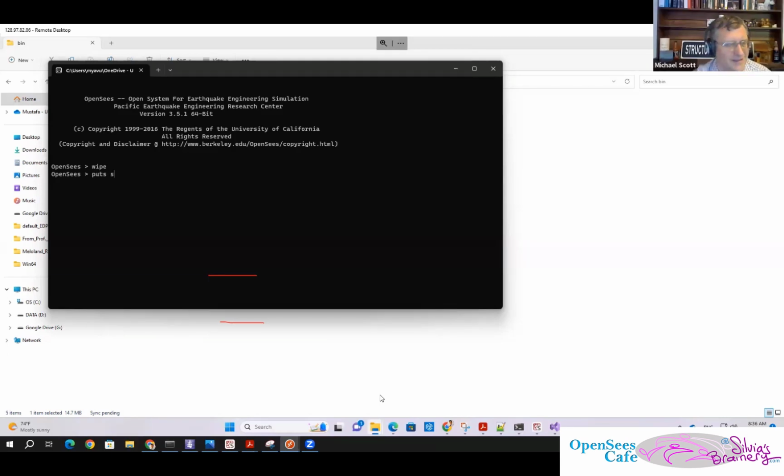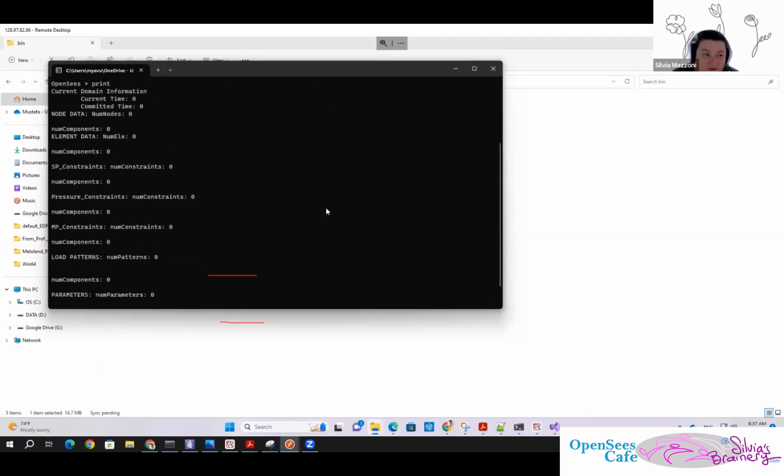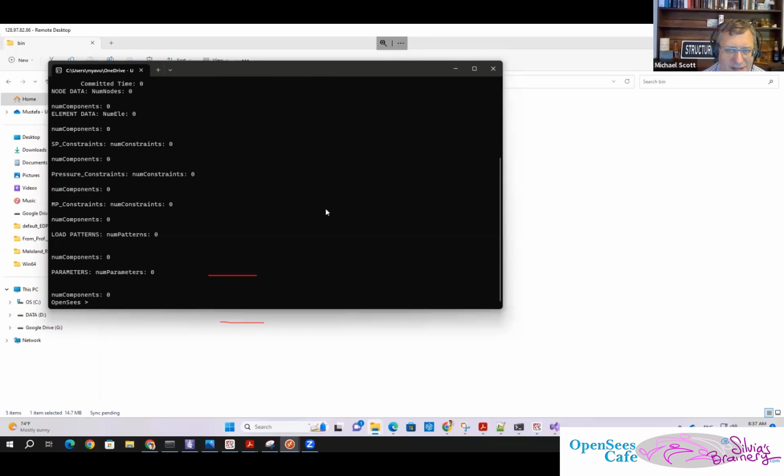Actually, not puts. Just type print. Puts is a Tcl command. Print is an OpenSees command. Print is not a command in Tcl, and it's a command in OpenSees, so you can see that it's an actual OpenSees command. In OpenSeesPy, it's print model, because print is a native Python command. So this shows this was an OpenSees command.